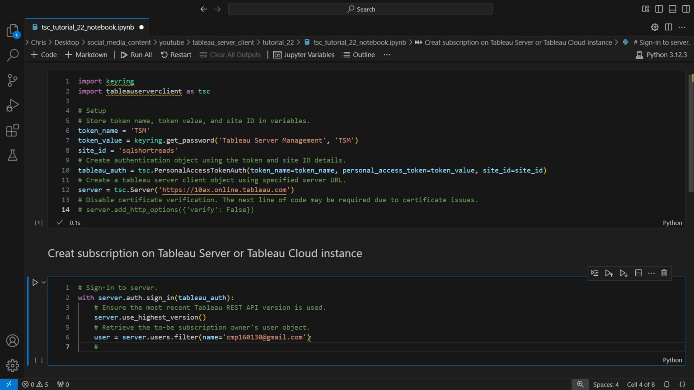The next step is we're going to retrieve the to-be subscription's content. So in this case, like I mentioned earlier, it's going to be a workbook or view, and you'll need that ID as well. So we're doing this because whenever we're configuring the subscription, we need the unique identifier value associated with the workbook or view. So what we'll do is we're going to say target. So what's the target content? The target ID.